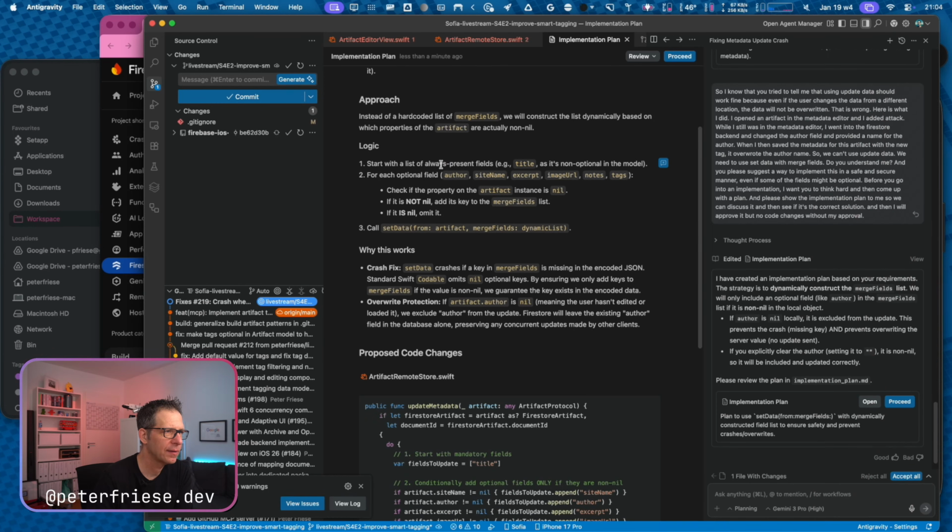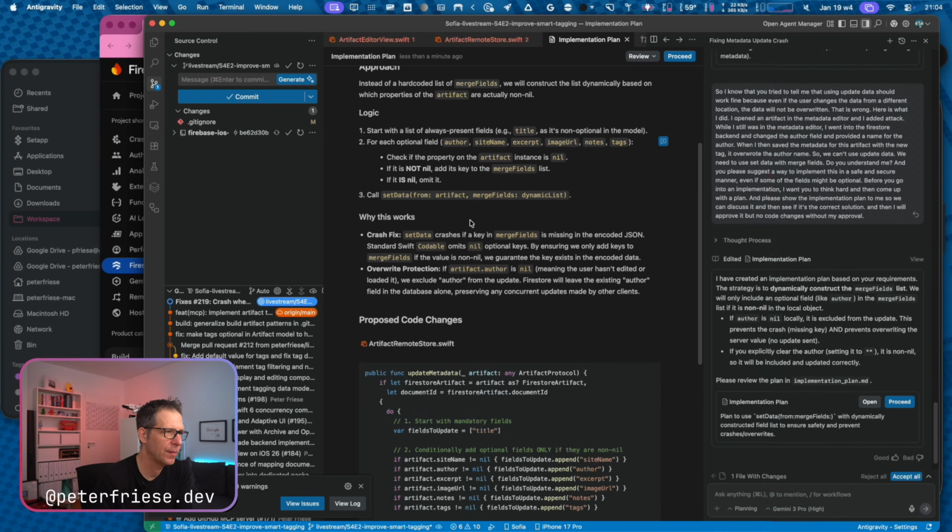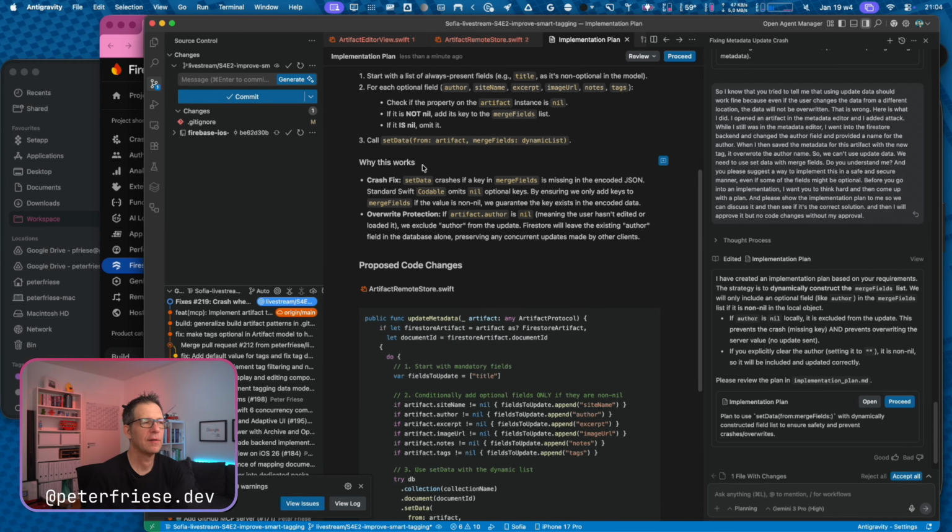So we will start with a list of always present fields, like title, because it's non-optional. And then for each optional field, it will check if the property is not nil, and if so, it will add the key to the merge fields list. If it is nil, omit this. And then it explains why this works.